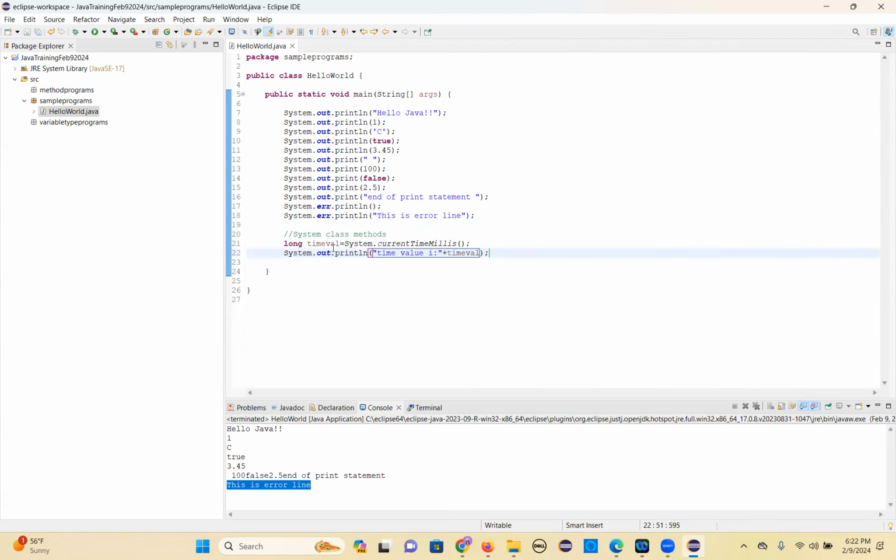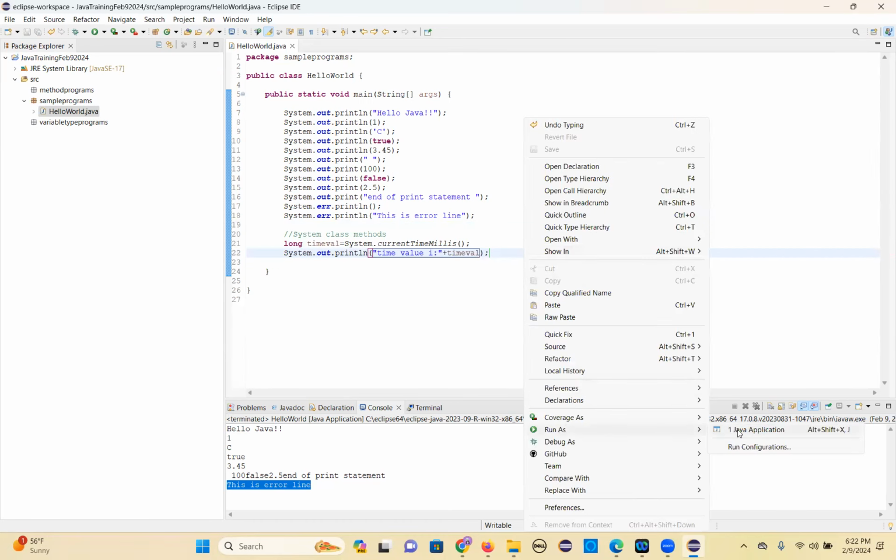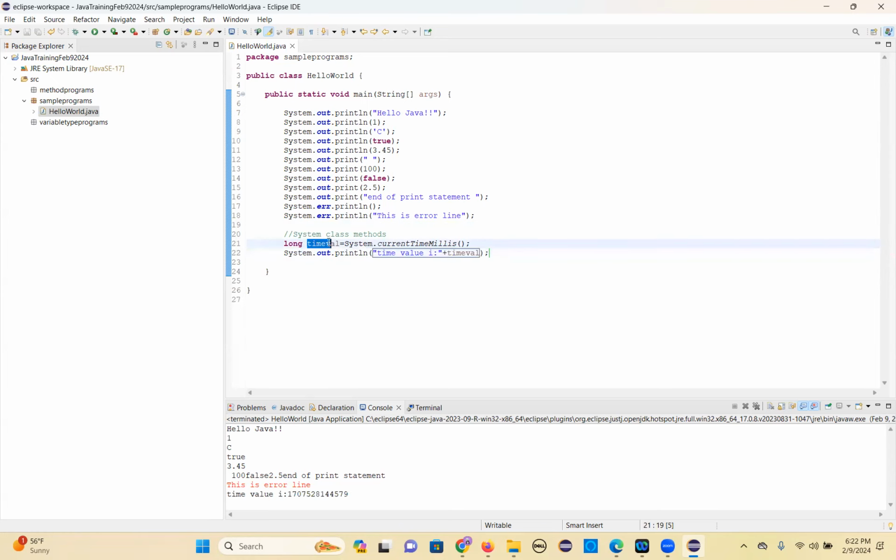See now, what is the current time in milliseconds? It will print, and that I stored in one variable here, timeVal. See, the value is this one. So this is the time in milliseconds. Like that, you can use multiple methods.